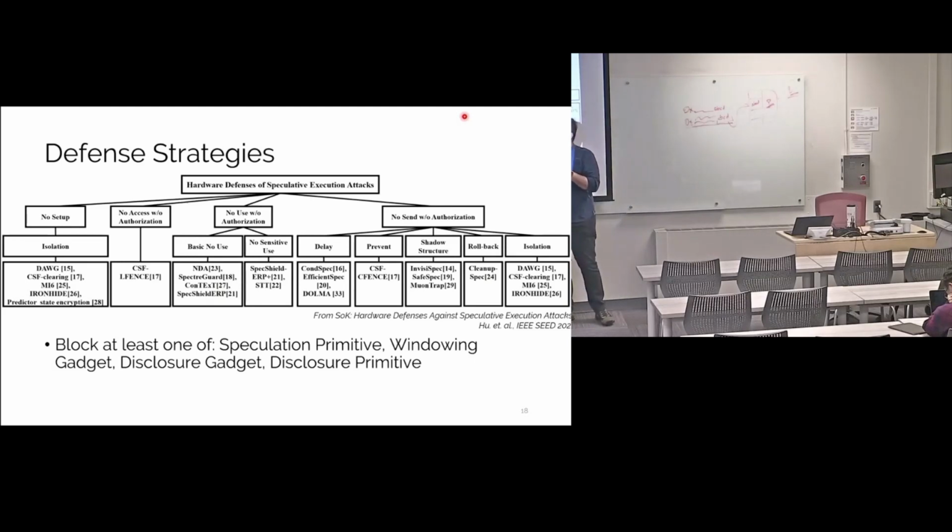You can delay, basically, you're saying that we'll delay dependent operations until the speculation is resolved. There are several defense strategies, and I think now you're well equipped to just read the paper and understand at a high level what they're doing. Basically, of those 4 things that we discussed, speculation primitive, windowing gadget, disclosure primitive, you need to block at least one of them. And if you do that, you are protected against these attacks.